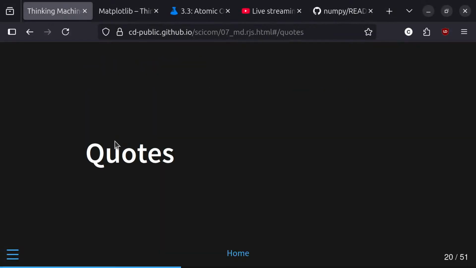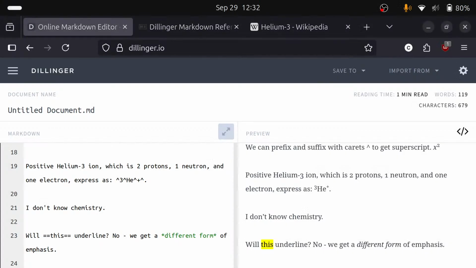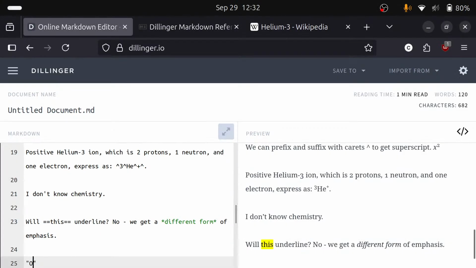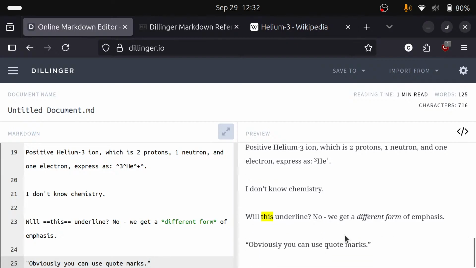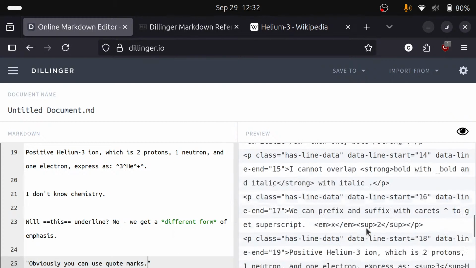Quotations are really nice. Obviously, you can use quote marks. I heard the sound of someone not believing me. Okay, obviously you can use quote marks. Really? Really, can you? I'm not seeing it over here. Oh, I have to scroll down. I like Dillinger because it looks nice. I don't know why it won't auto-scroll. That is so annoying. Okay. This is what the HTML looks like, by the way.